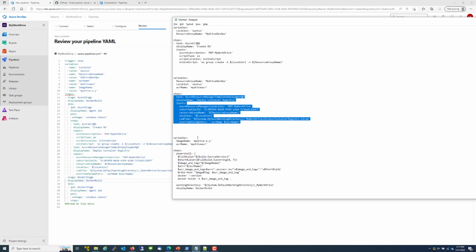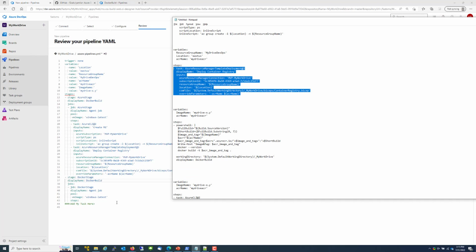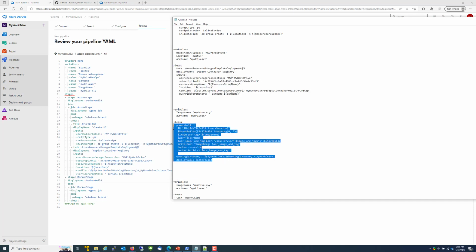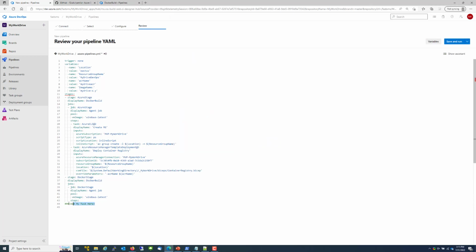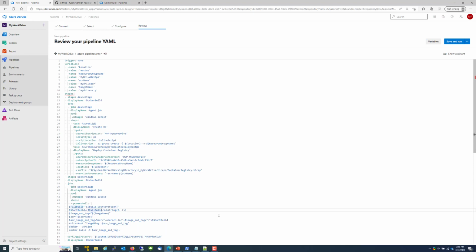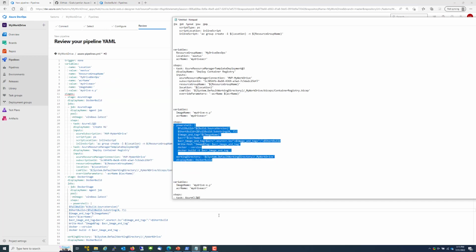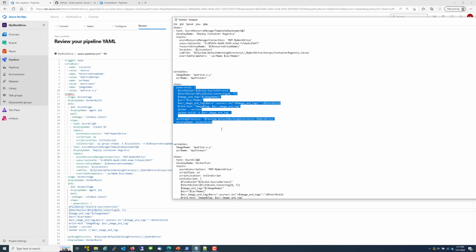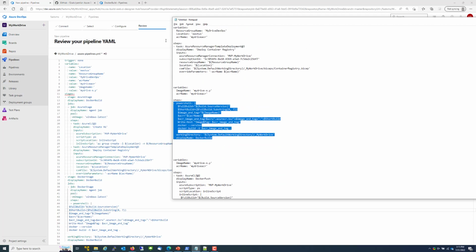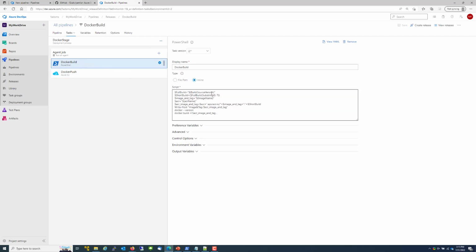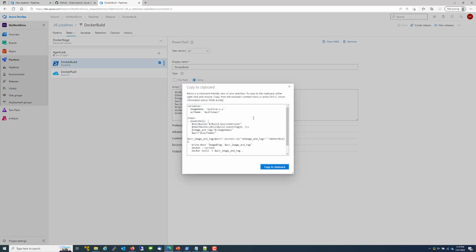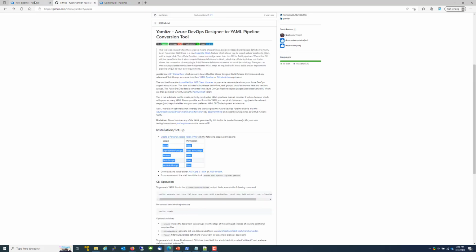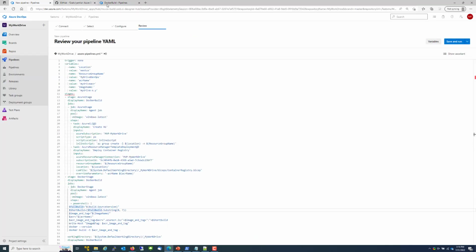So we have another stage, and our steps are starting from here. And once again, that one is just steps, starting with PowerShell. So correctly.